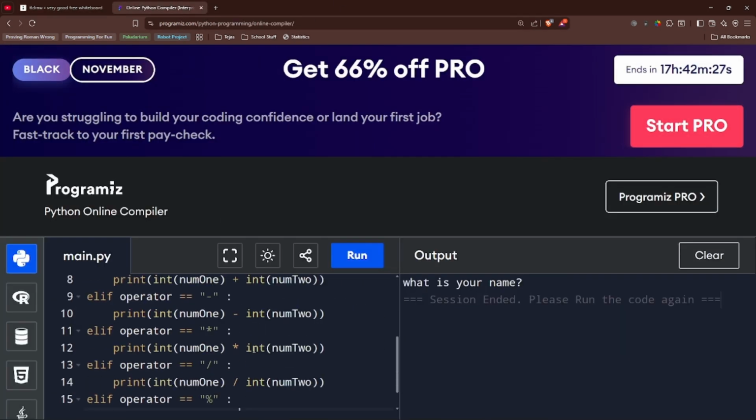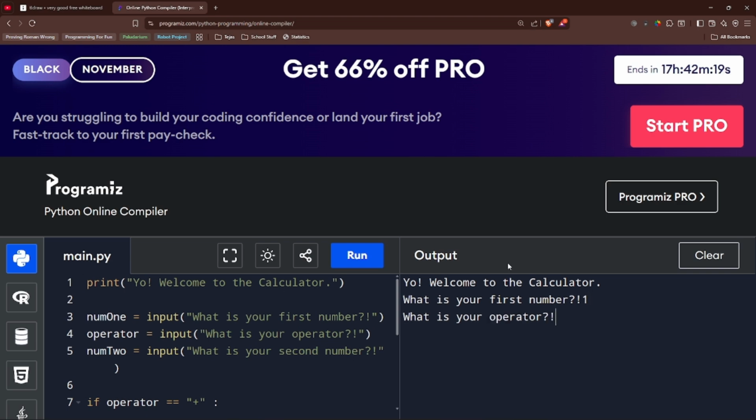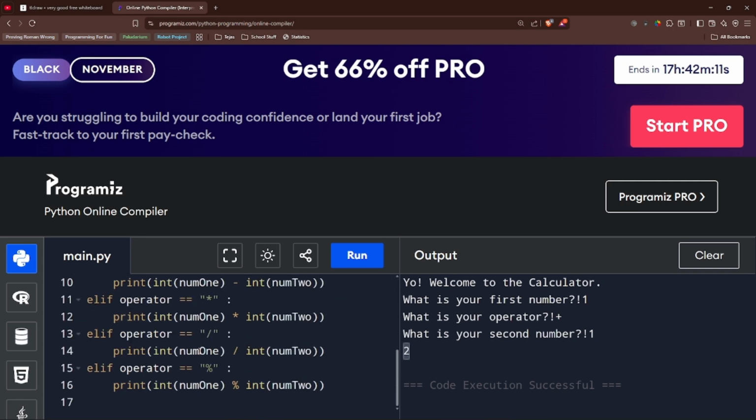Alright. Let's test it. Yo, welcome to the calculator. What's your first number? My first number is 1. My operator is plus. My second number is 1. Yay, it said 2. The calculator was successful.